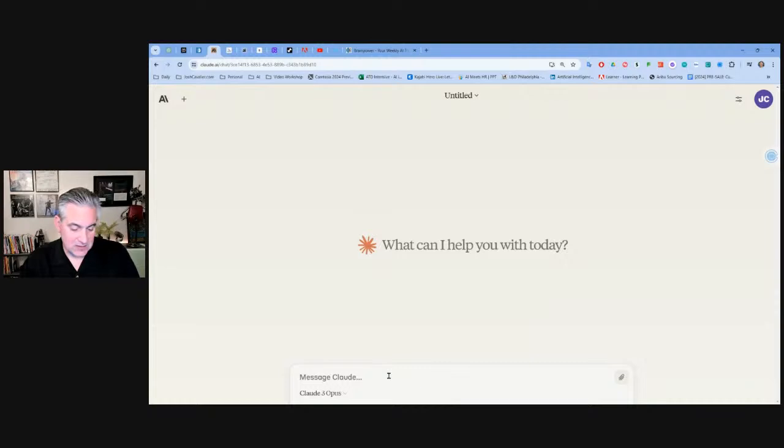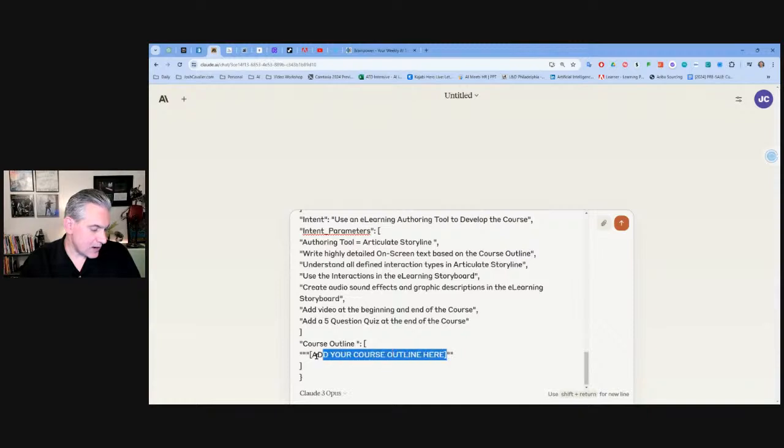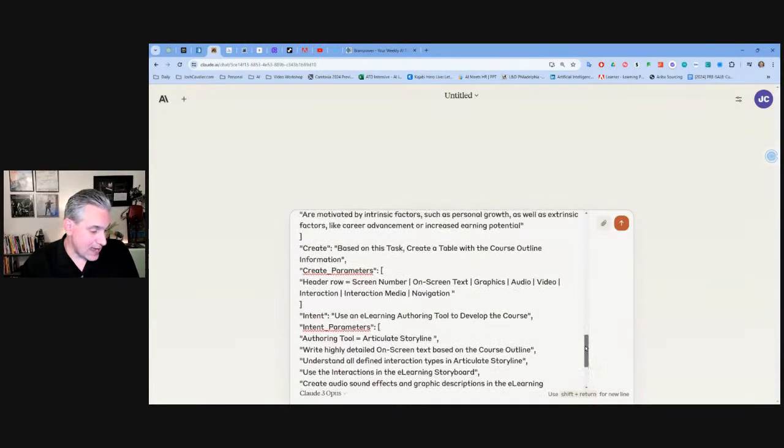and I'm going to go back over to Claude, and I'm just going to give it this prompt. Now, at the bottom of the prompt, there is an area here where you add the course outline. Now, I'm not going to type in a whole entire course outline, but I'm just going to say that this is an introduction to barbecue. Intro to barbecue.